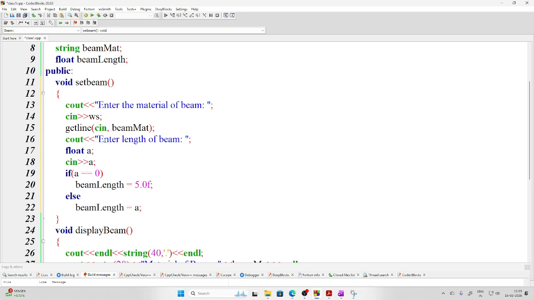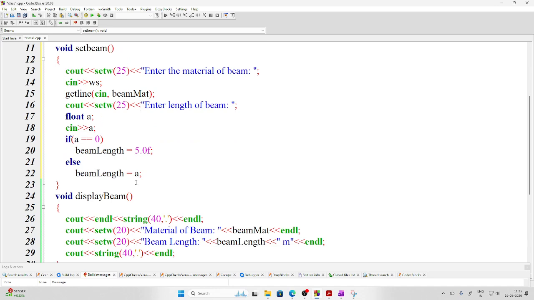And also you can make it look better by using the manipulator. So setw, and let's say it is 25, and here also you can write setw and then 25. Though this is not a very elegant way, because in this case still the user has to supply some value, though it is supplying 0, but still it has to supply. But still it doesn't matter, we are just playing with the function and nothing else.